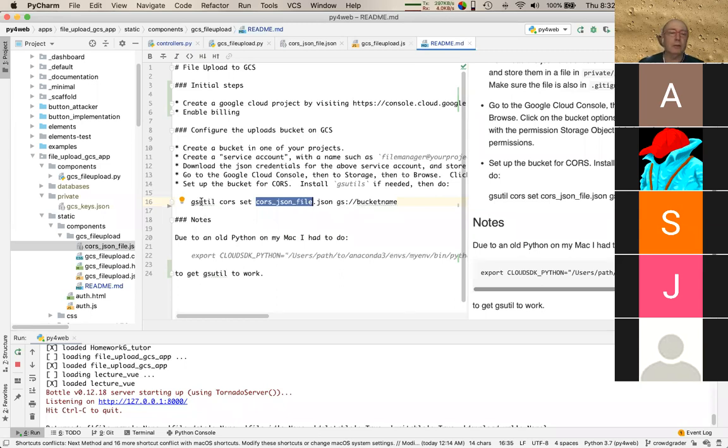Okay. Notice that to use gsutil on a Mac, there is a bug due to Python versions, so I had to set an environment variable. These are details, you can look at them. Okay. So this is the setup portion. Create a Google Cloud project, enable billing, create your storage bucket, create the service account and give it permission to the bucket, and then in the end, configure CORS on the bucket. It sounds like a lot, but once you know that these are the steps, it probably takes you like 10 minutes to do them, okay?